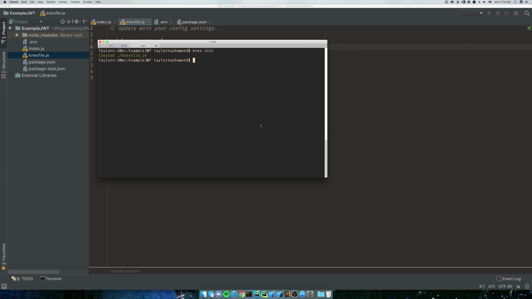Now, if you haven't installed Postgres before, you should do that now. If you're on Mac, use Homebrew. If you're not, install it whichever way you can.